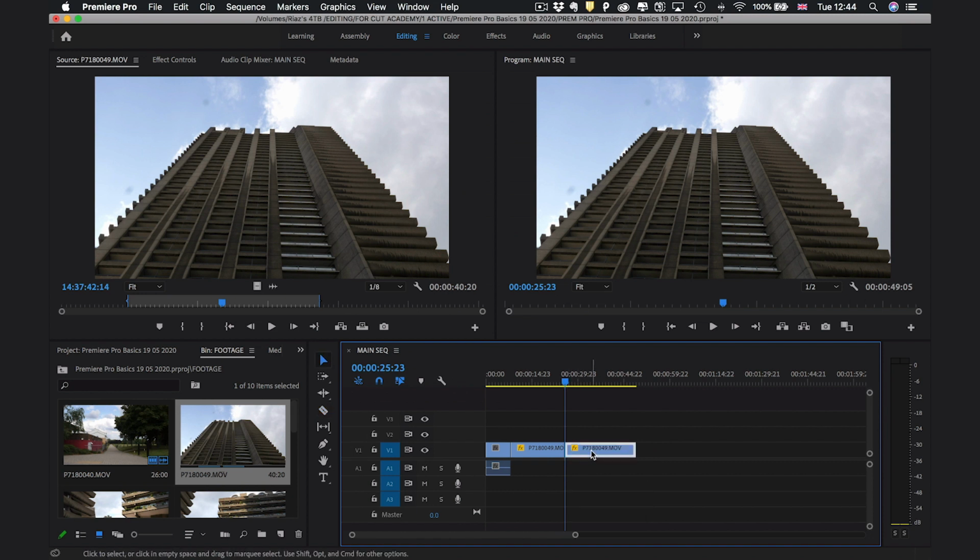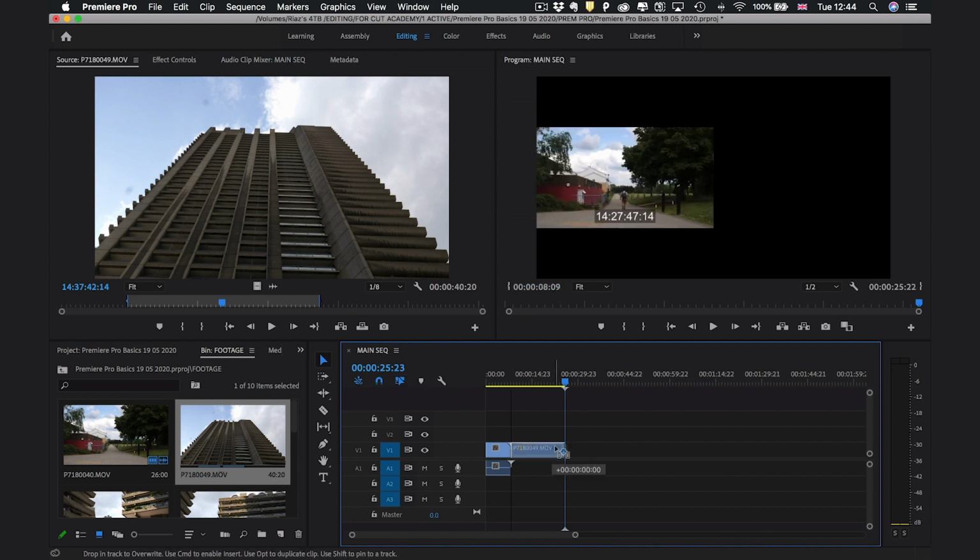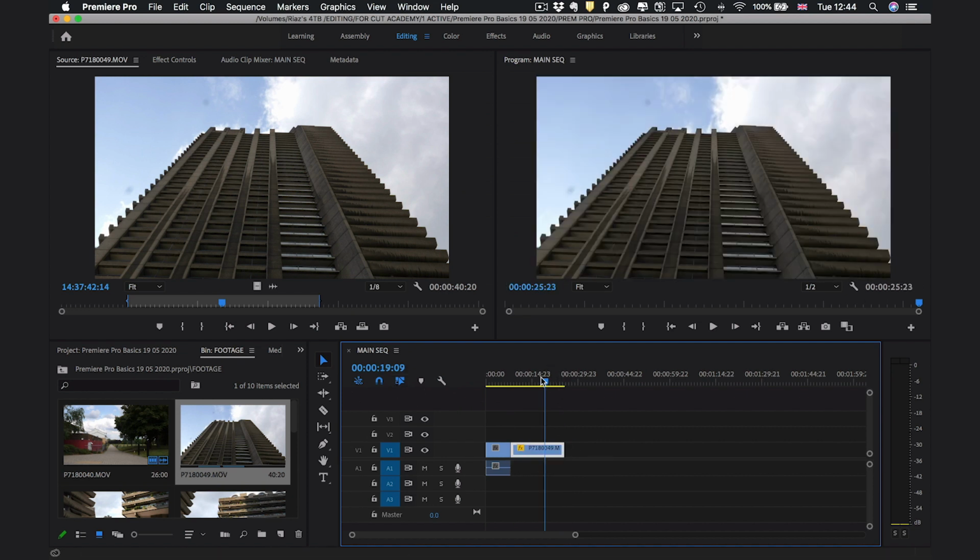Then I'm going to press V to get the selection tool back, or I can just go over here and click on the selection tool, click on this clip and press backspace to remove it. Something to bear in mind is you should always be working with your snap tool on if you want clips to automatically snap in place like they do when I'm editing.